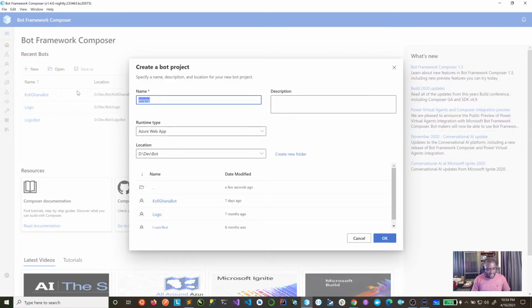I want to give it a name. Let's call this the numbers bot. You don't have to put spaces there. So let's call this the numbers bot. And then I'll say it's just a conversational bot that tells you stuff about numbers. All right. So the next thing is the runtime type.